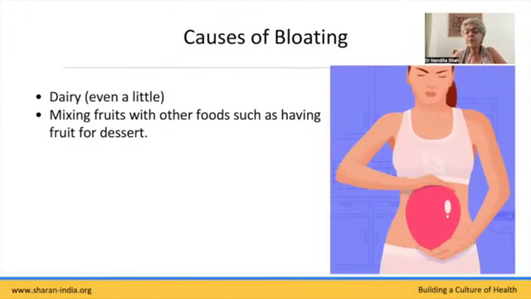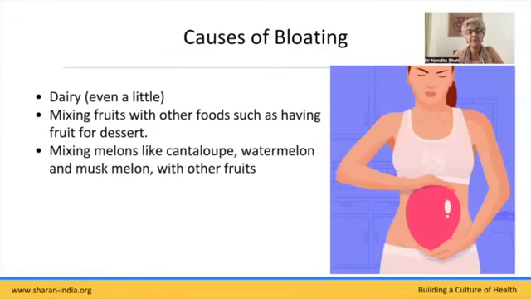Then mixing fruits with other food, such as having fruit after the meal as a dessert. So the meal takes a fair amount of time to digest. And when you have fruit after the meal, the fruit sits on top, but fruit could digest quickly. So the fruit sits on top and ferments while the meal is digesting. So if you do have a plate with fruit and other food, I would suggest always eating fruit first because fruit digests quickly and can move on and give space to the other food to digest.